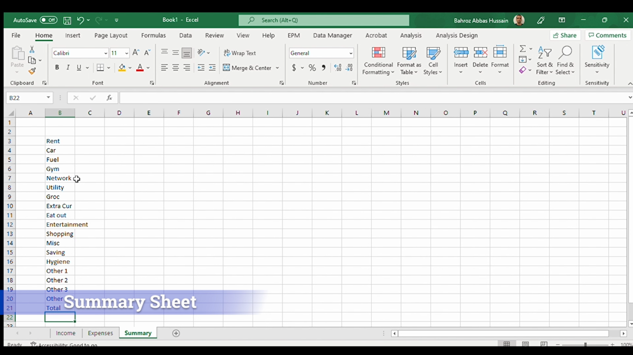Network expenses include internet and mobile, utility is gas and electricity, water, grocery, extracurricular activities. These usually pertain to my kids, their extra activity classes, after school classes. Eat out. Entertainment are things like going for a movie or booking a cottage or something like that. Shopping, miscellaneous, expenses that are not linear, like they are not recurring, they just happen once in a blue moon.